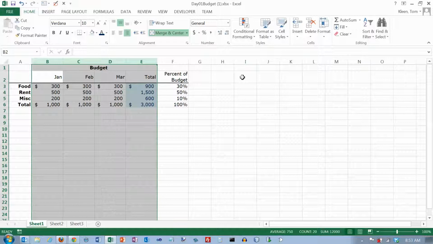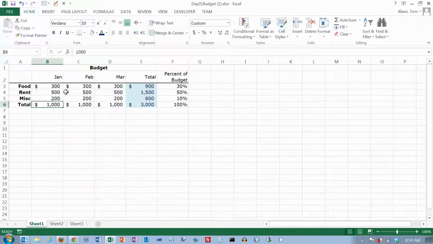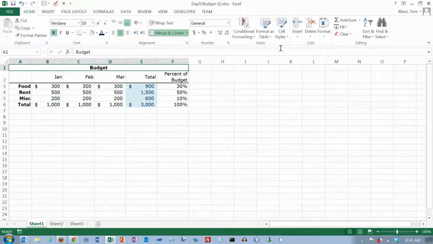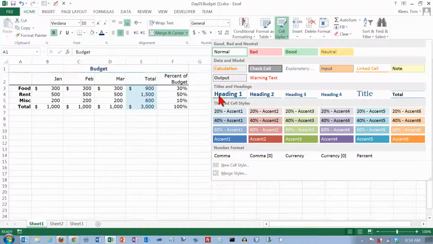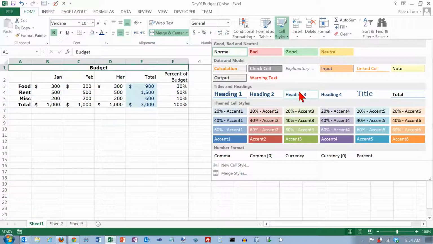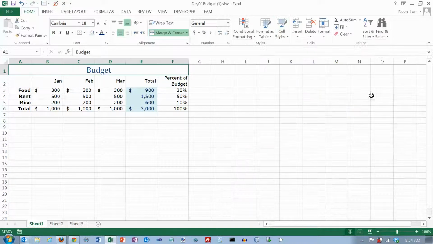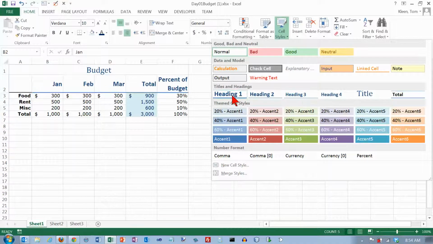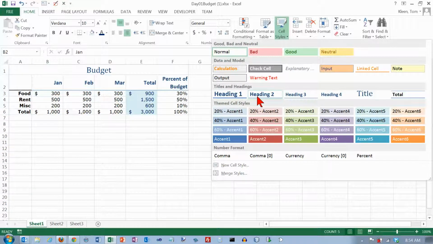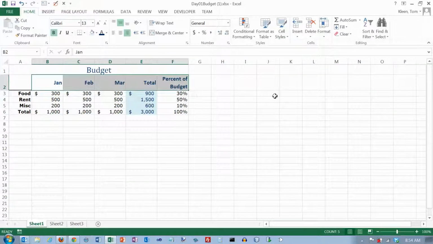Okay, we've also got some cell styles up here, which are kind of handy. I've got a title up here. The ones I use under cell styles are mostly the ones in the titles and headings row right here. Title is good for something like the budget here, an overall title. With these other headings, you can select different heading styles, and it does a live preview for you, so you can pick the one you want. Let's go with heading 2 here.